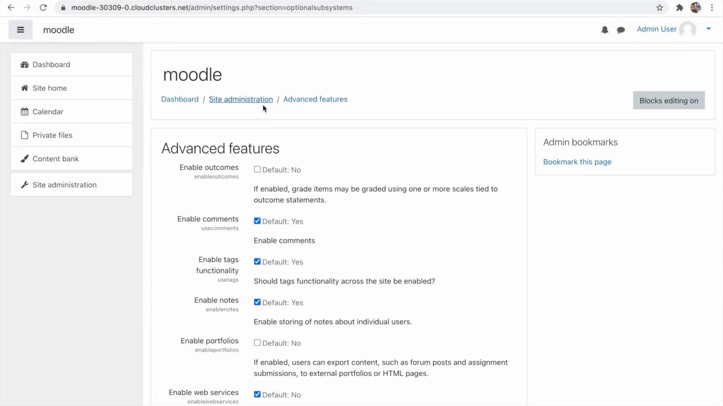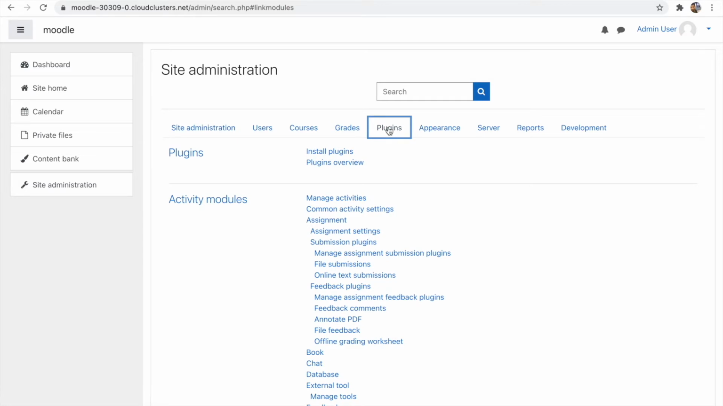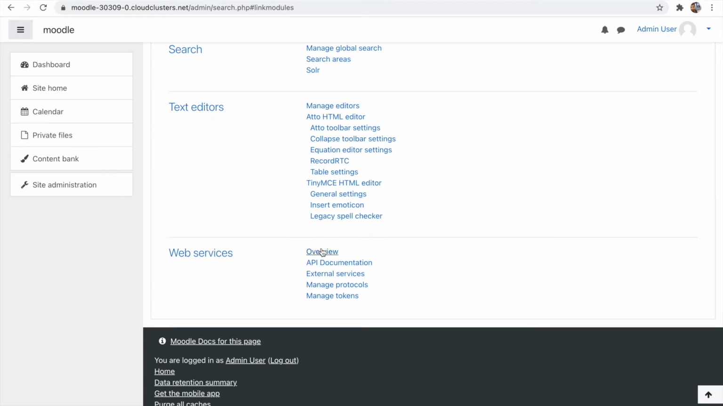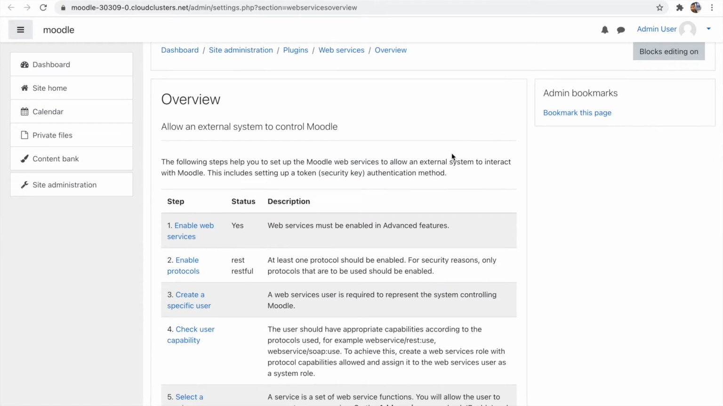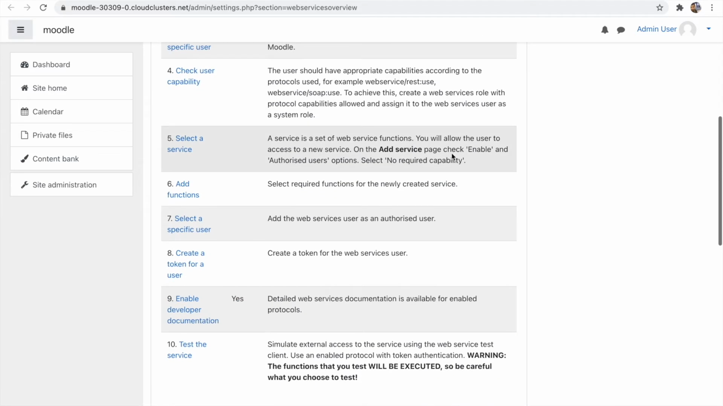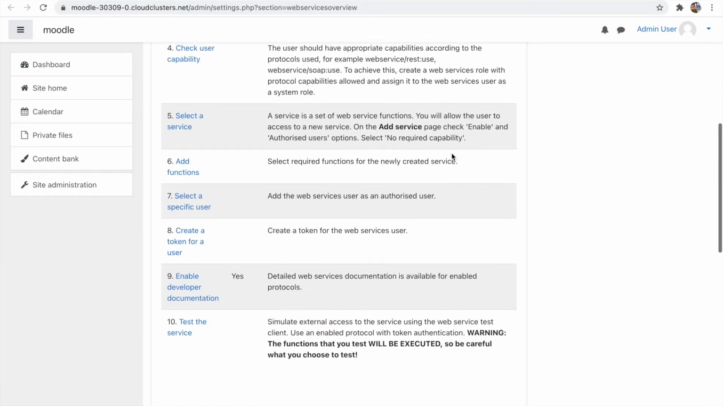Okay. Now I am going to the dashboard, site administration, and I click plugins. In the plugins, at the bottom, there is an option called web services overview. I just click web services overview. In order to allow API access from the outside, we have to enable these options. There are 10 options here. We have to make some configuration changes here.